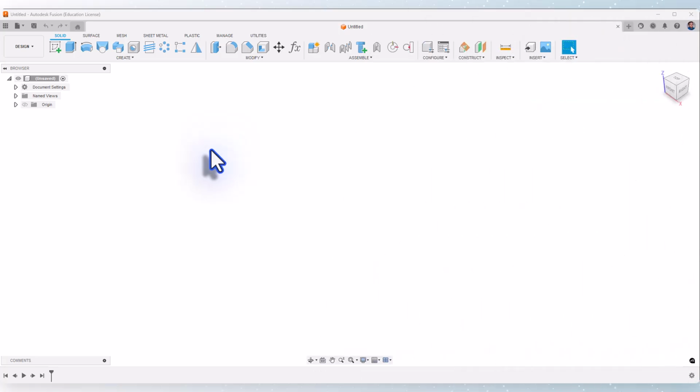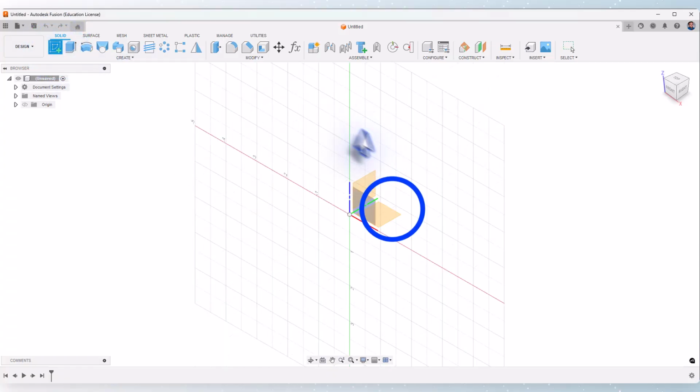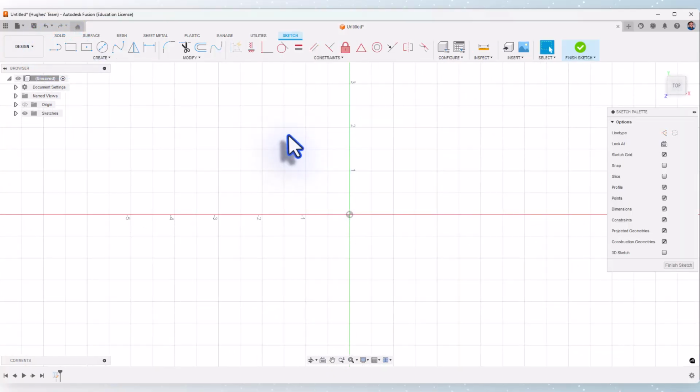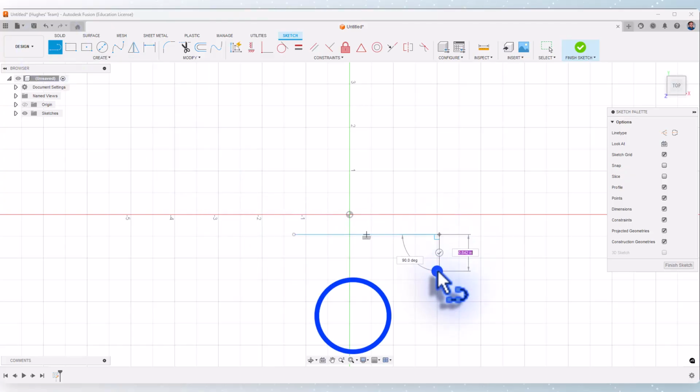Let's do a walkthrough of the cow catcher component for the miniature train project in Autodesk Fusion. We're going to start off by creating a sketch on the XY plane, and we're going to go ahead and draw a profile that looks like this.